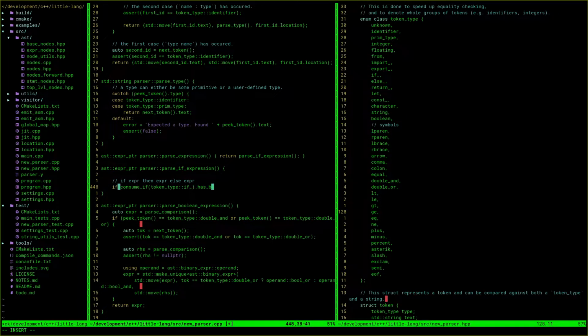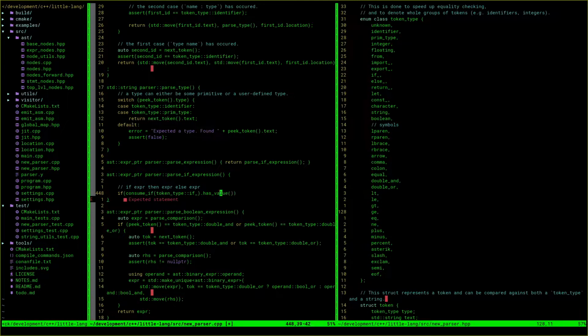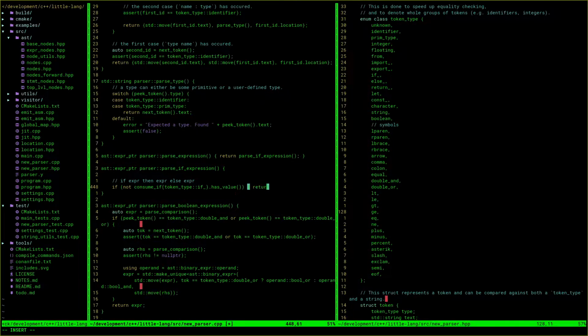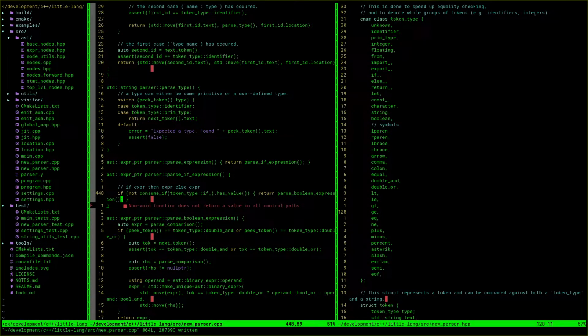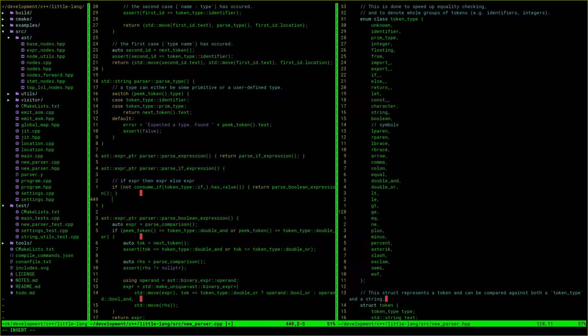So if there is a value here, that means there is an if. But if there's not a value, we can simply return the normal expression that we have, which would be going down the tree of expressions. So that would be going down into the Boolean expression. So now we know here that we did consume an if.